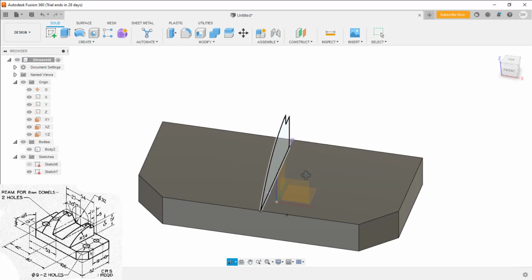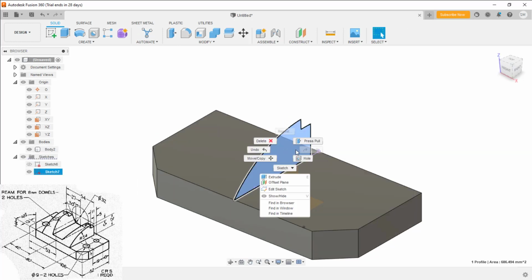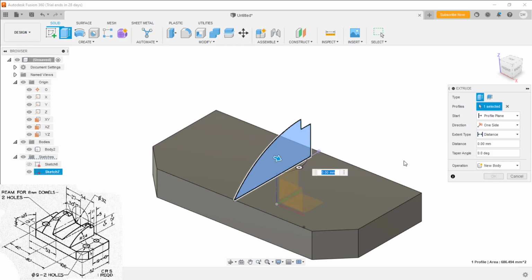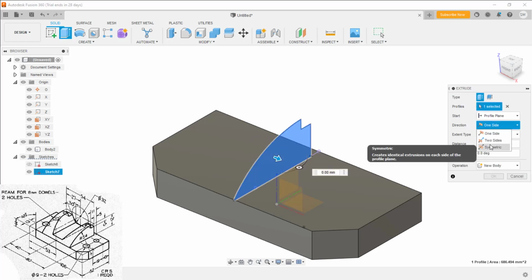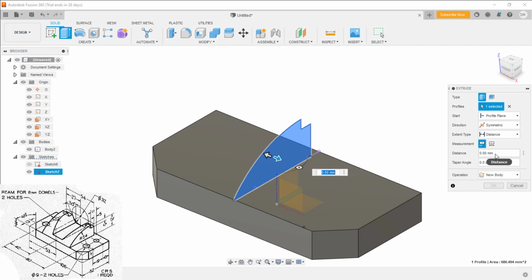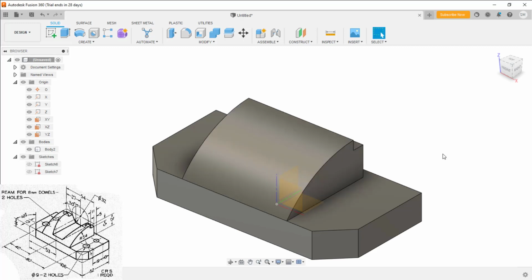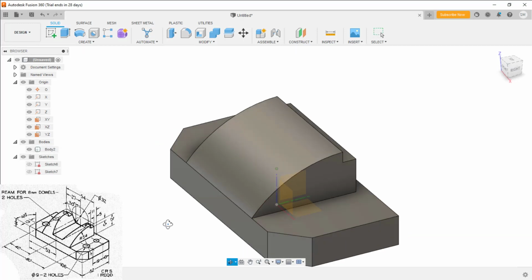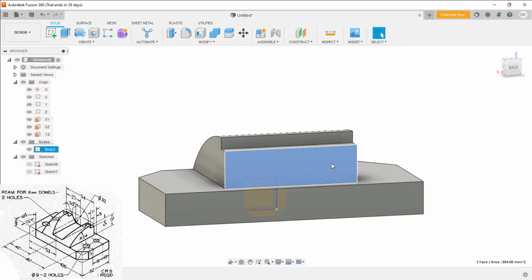Shift and middle mouse button to rotate, and right click, push pull, just select the mid symmetry here, enter the value. So total is given 54, by 2. If you take it, it will take the value. Okay, yep. So I need to create this cutout, the front face.